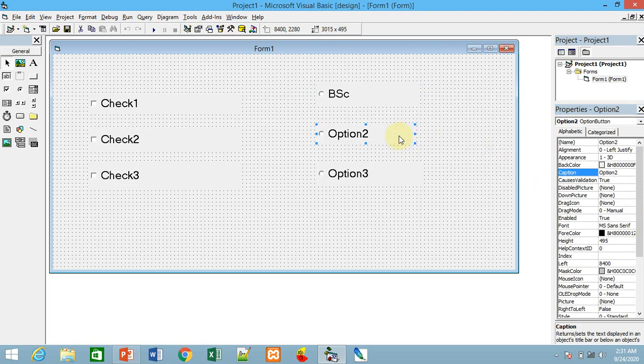The second one I will make BCA, and the third one BCom. So I have changed the captions of all three options, but basically this is option 1, option 2, and option 3. Similarly, you can change the alignment. By default it is left alignment, so you can make it right, so that the string is displayed first and the round symbol comes next, but by default it is left.